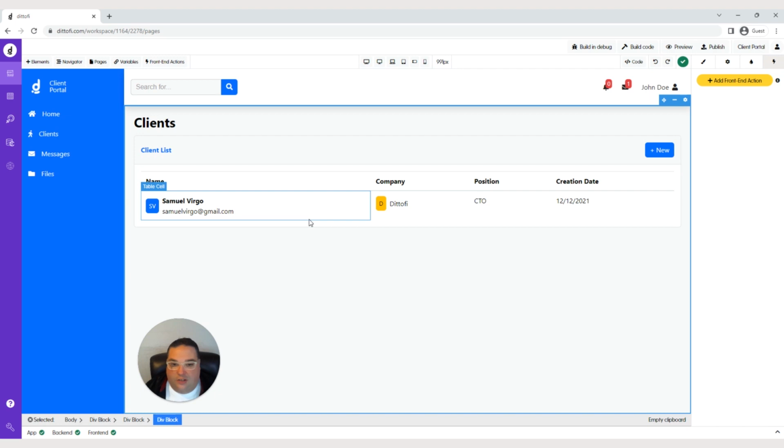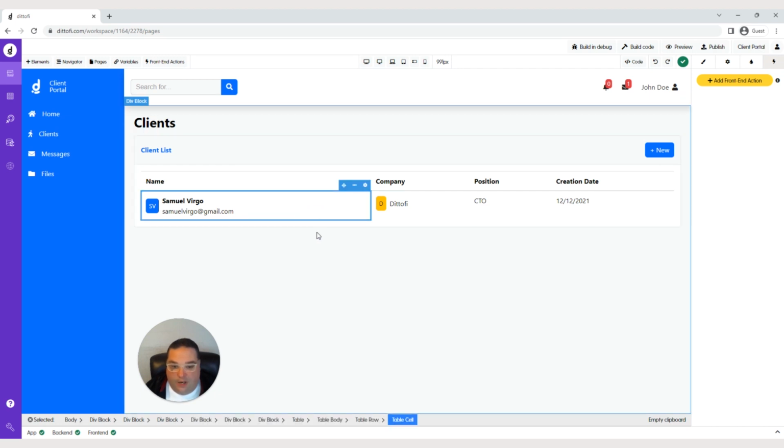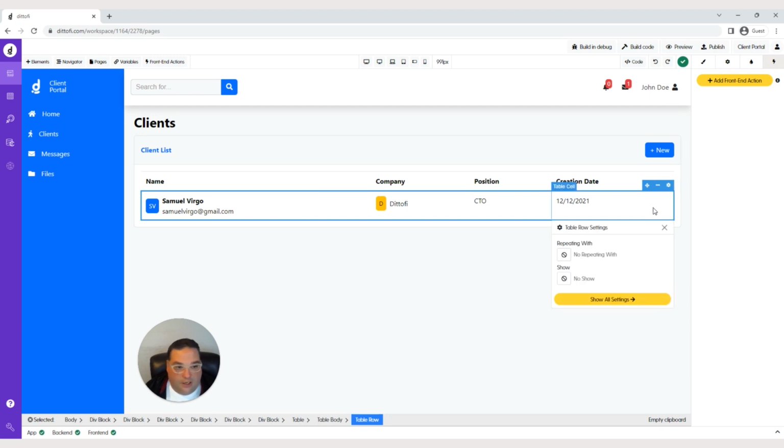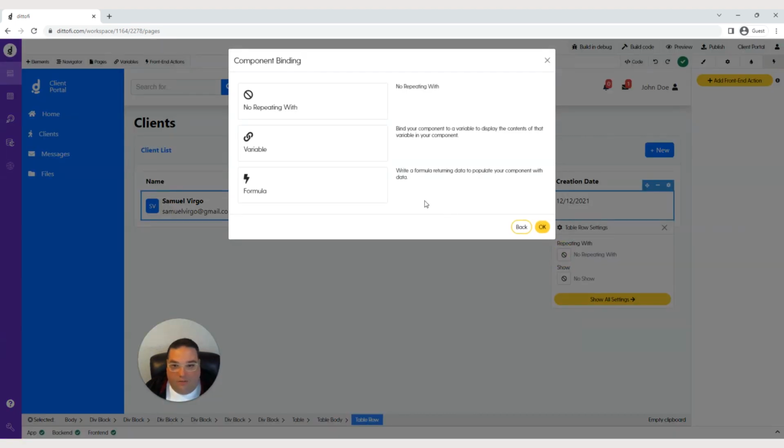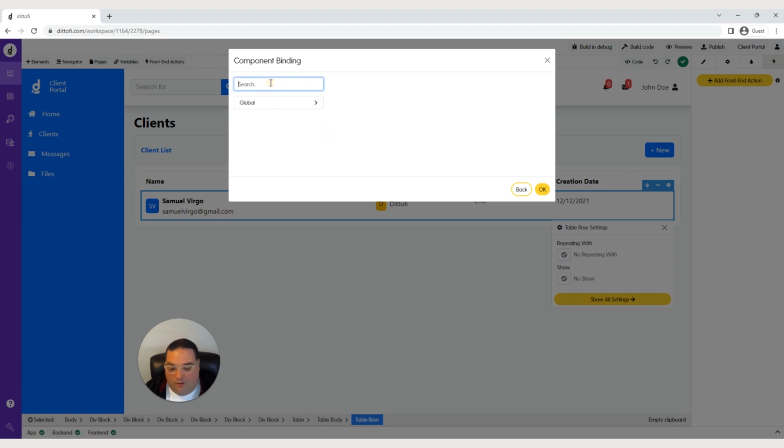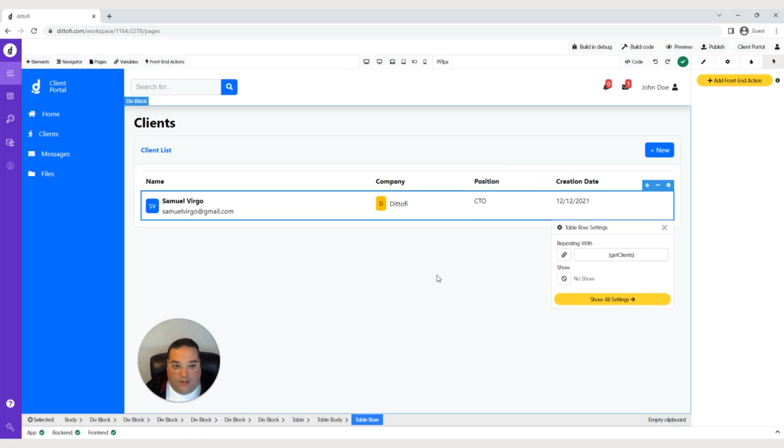Next, we're going to change this row here into a repeating row. So let's go down and click on anywhere inside of there. And then we're going to choose table row. So we highlight that whole row, go to the gear setting here, and we're going to change this to repeating with, and let's do our get clients collection. Hit OK. And now we can go into the individual information inside of our row.